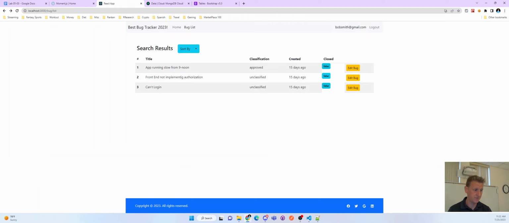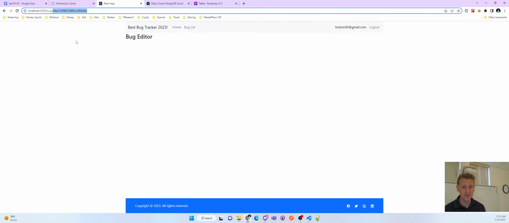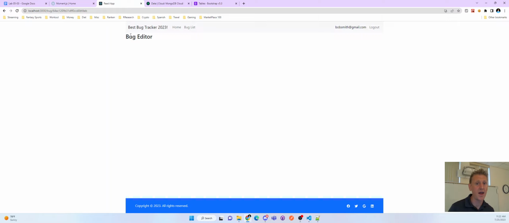So that's the first part, is getting the URL constructed and taking you to the right component. Then you have to read that out of the URL, hit the database, get the bug again with Axios, populate the form with all the data, click an edit button or a save button, and that's the process that we're about to step through.